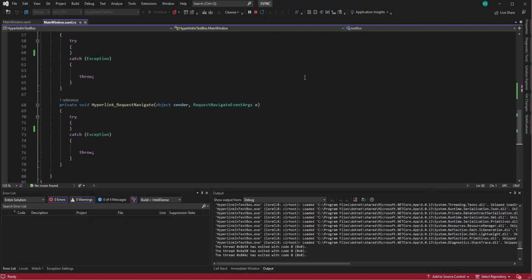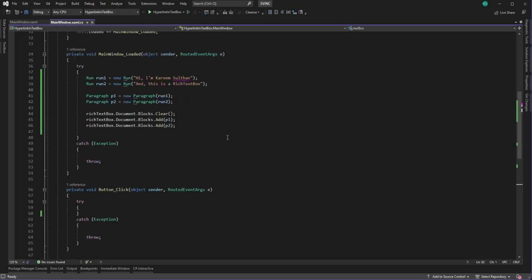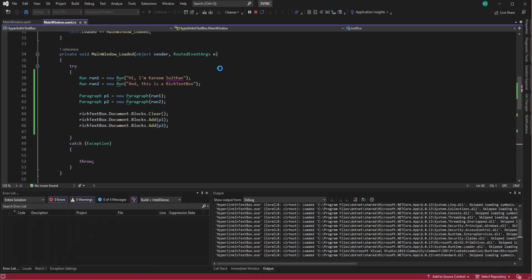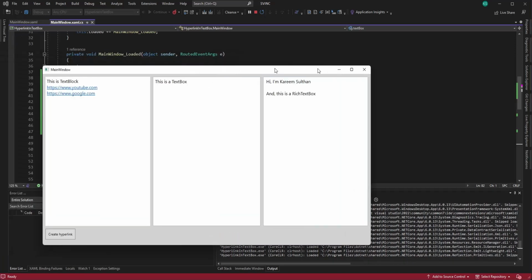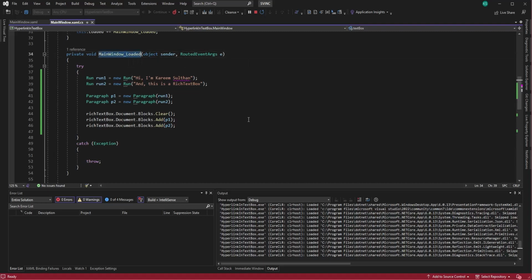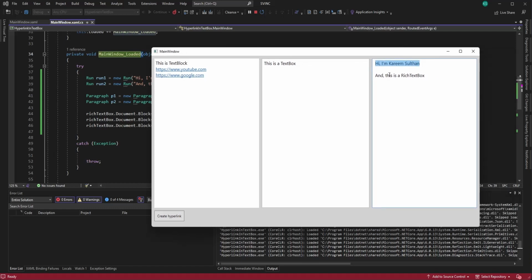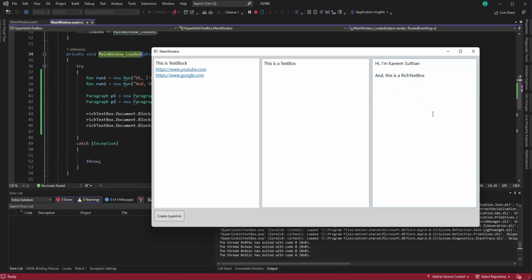So let me close this application window. Right now, as you can see here, in the main window loaded event handler, it is adding two paragraphs like this. One paragraph states, "Hi, I am Karim Sultan," and the second one has, "and this is a rich text box text."